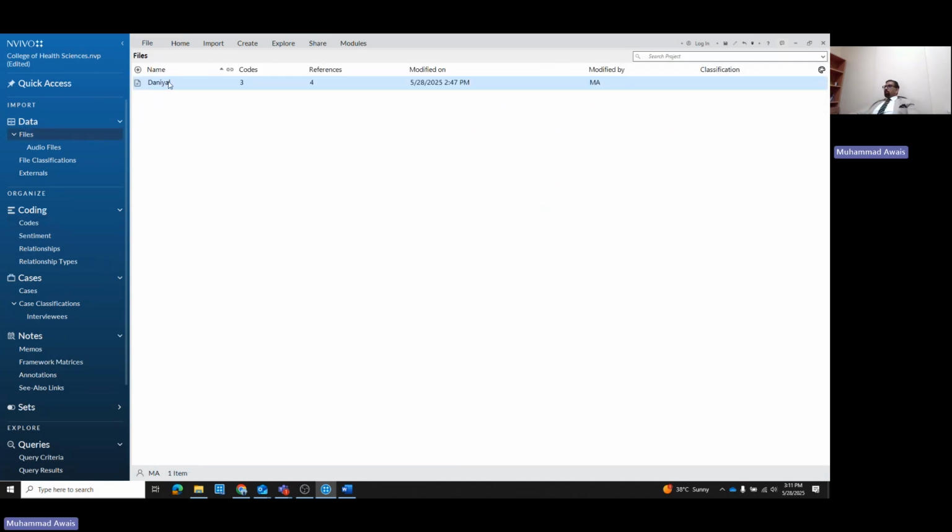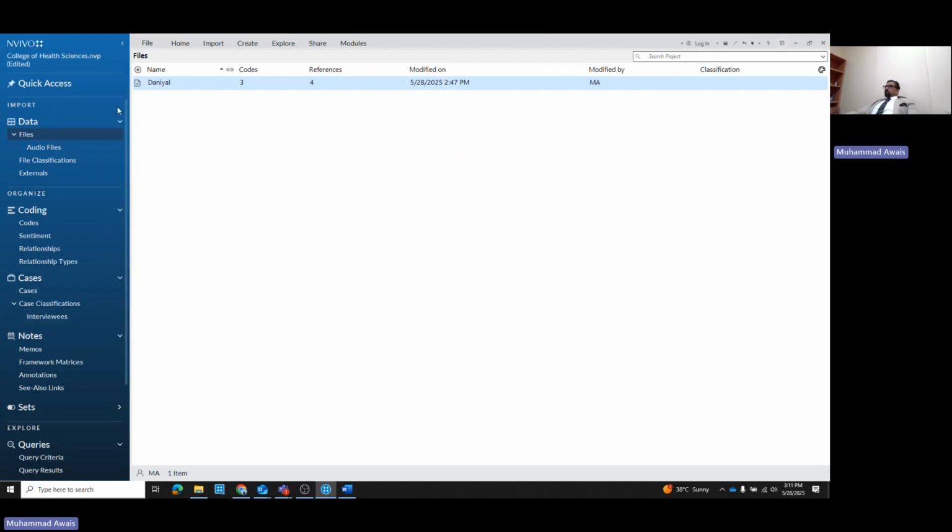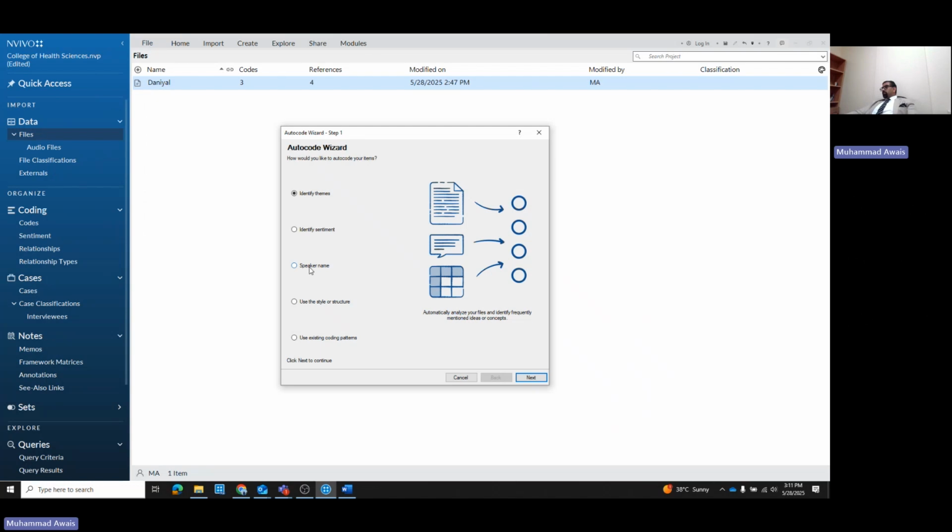Coming back to that file or the case, whatever. Right click, auto code again. And we had used speaker name to extract case from file to case. Sometimes I confuse myself as well, so pardon me for that. So the first auto code wizard feature is identify themes. As the very name suggests, identify themes.